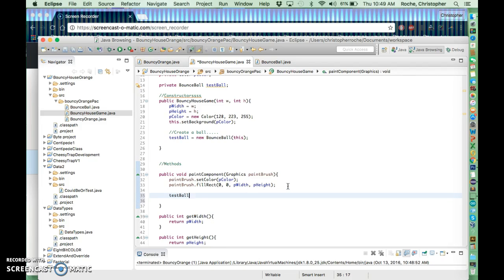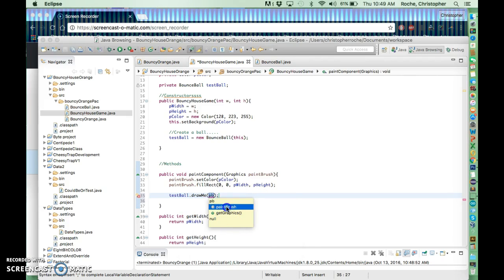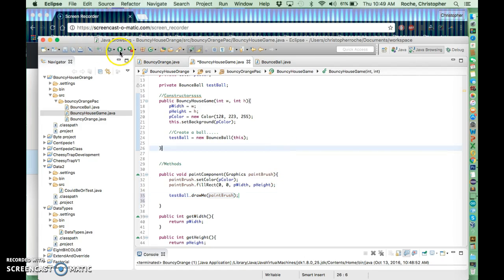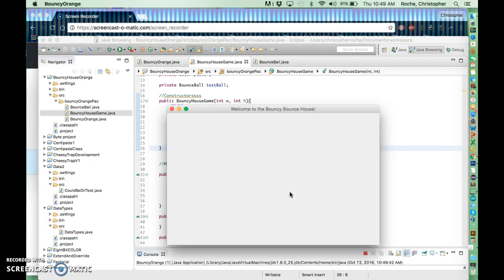I'm going to say test ball, draw me. And see how draw me shows up? We programmed that. See the PB? That's us. So we do that, and we send it the paintbrush. Now look what happens. It's not going to move, but it's going to get going, which is really pretty cool. There we are.